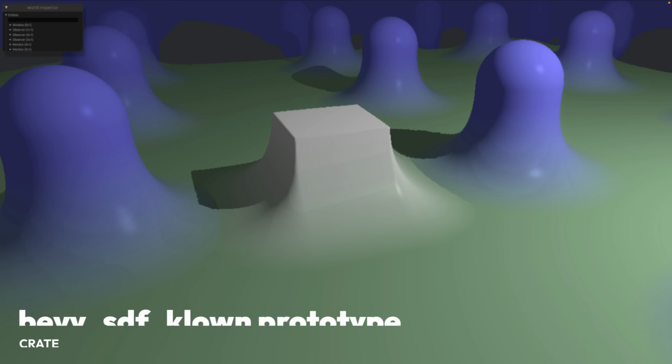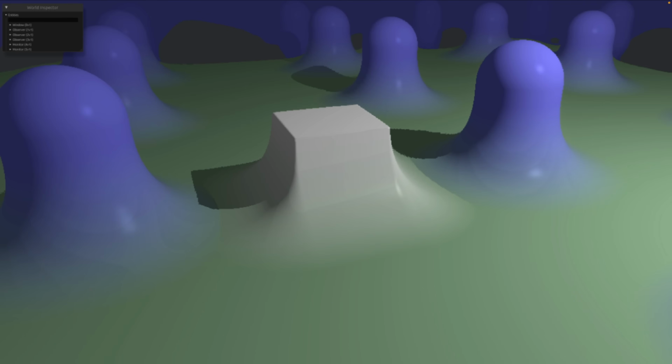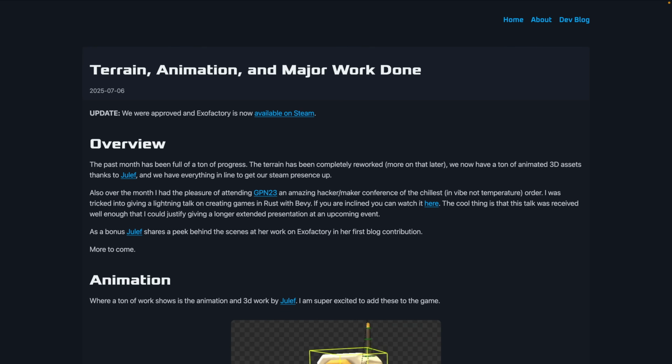And then we've got Bevy SDF Clown, which is a prototype crate. Bevy SDF Clown is a general-purpose signed distance field, or SDF, rendering plugin for Bevy. It supports dynamic SDF composition, material shading, and runtime scene manipulation. This is a prototype release with a runnable example in the repo. Which brings us to the devlogs this week.